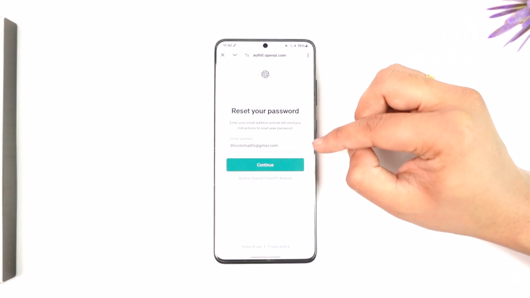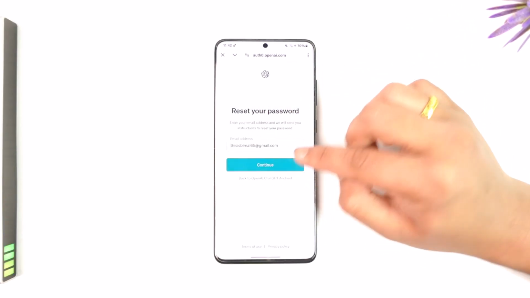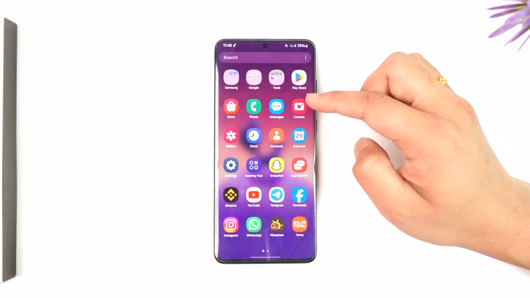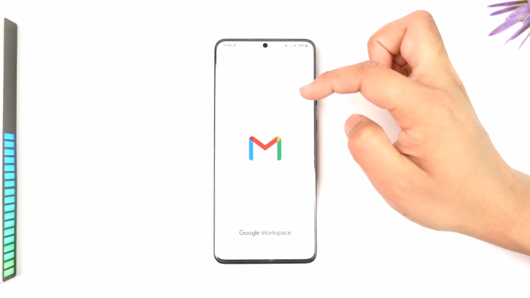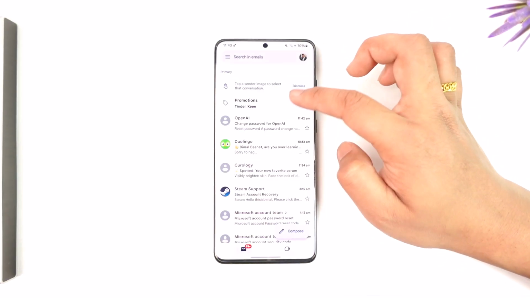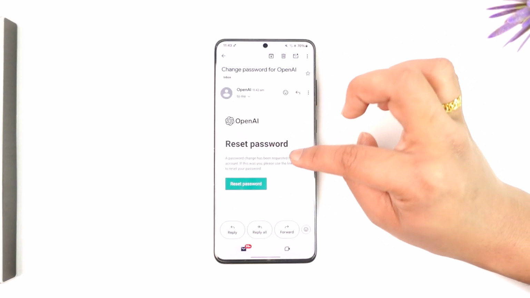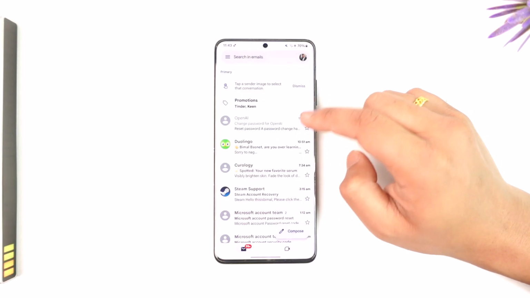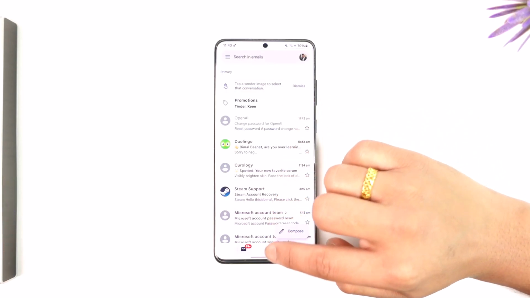Now it will send a reset link to our email address, so you can tap on continue. And once it sends a reset link, all we have to do is simply open up our mailbox, and once we open up our mail, we will receive an email from ChatGPT, which will give us the option to reset our password. So this way you can go ahead and then recover your ChatGPT account.